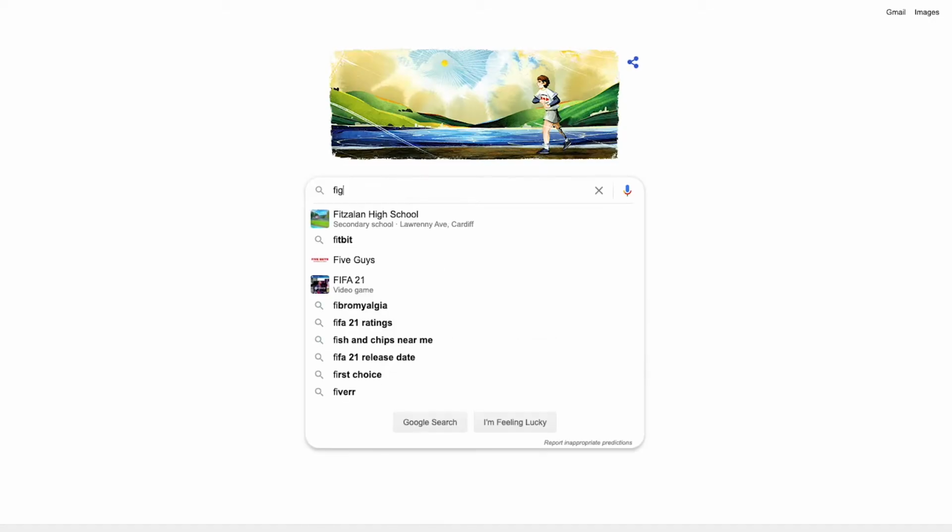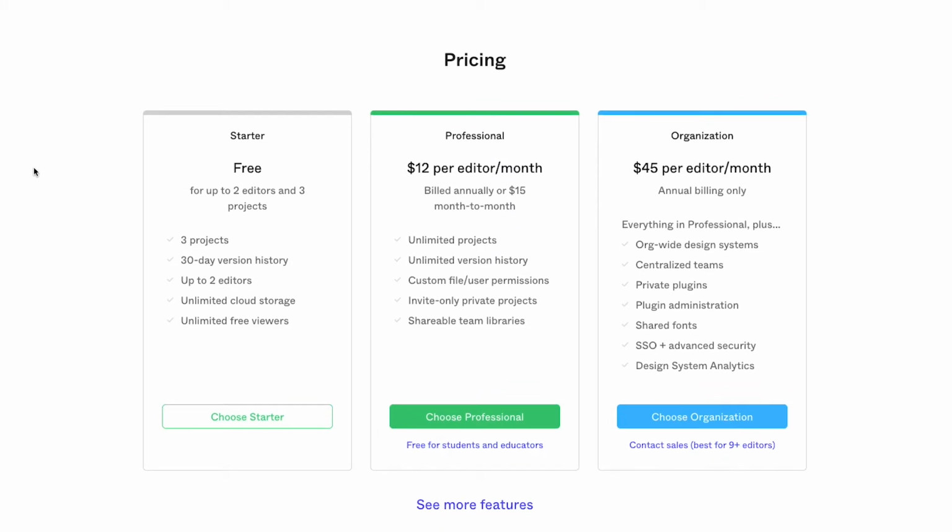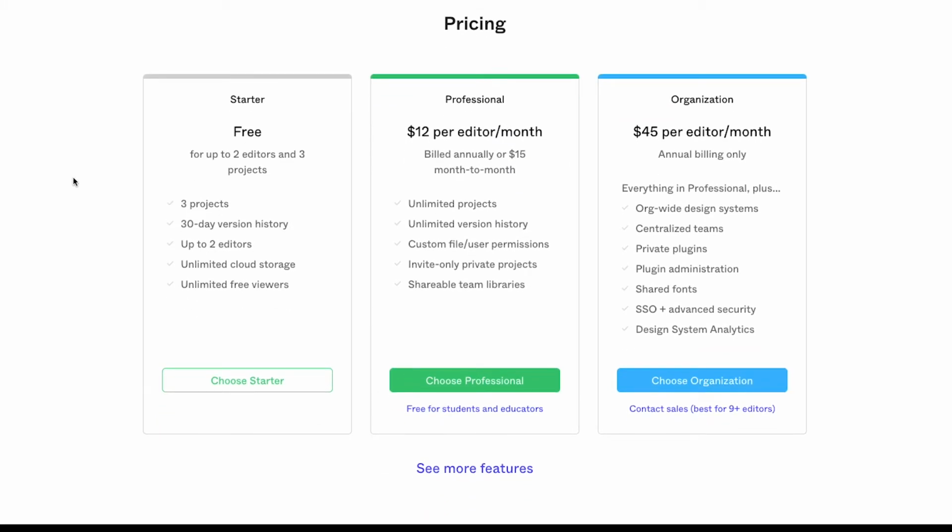Software such as Sketch are Mac only, so if that's something you do want to use, then you will have to spend the money and get an Apple laptop or an iMac. But yeah, Figma is free for 3 projects, and if you need to start paying, it's pretty cheap. Currently at $12 per month, which is about £9.38, I believe.